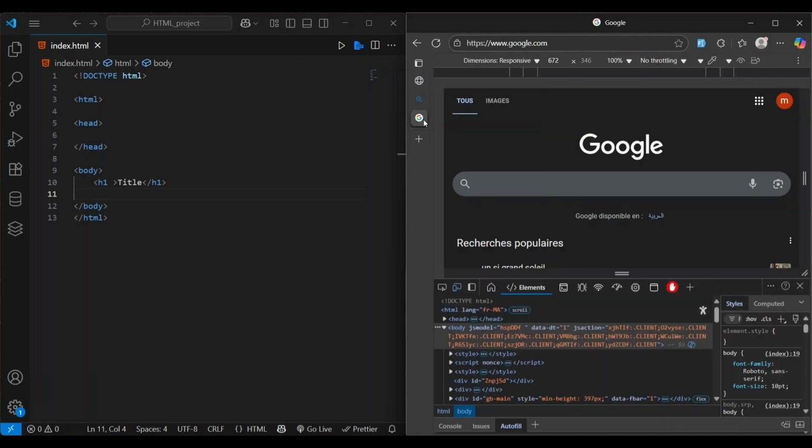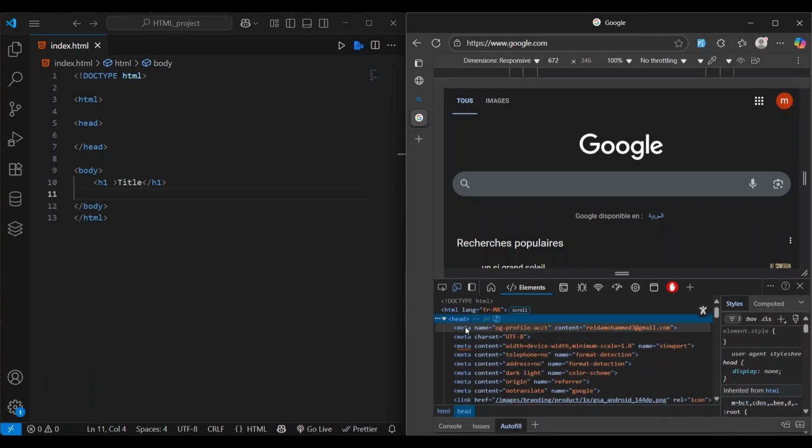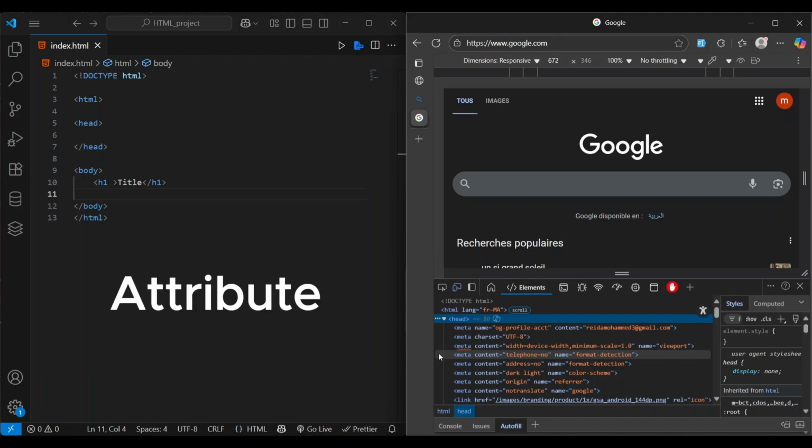Now let's go back to Google, open Inspect, and check out the head tag. On the first line inside the head tag, we will see the meta tag. The meta tag is a single tag. Like we said before, some people add a slash at the end of a single tag, some don't. But both ways are correct. In the meta tag, before the closing angle bracket, we write something like charset.